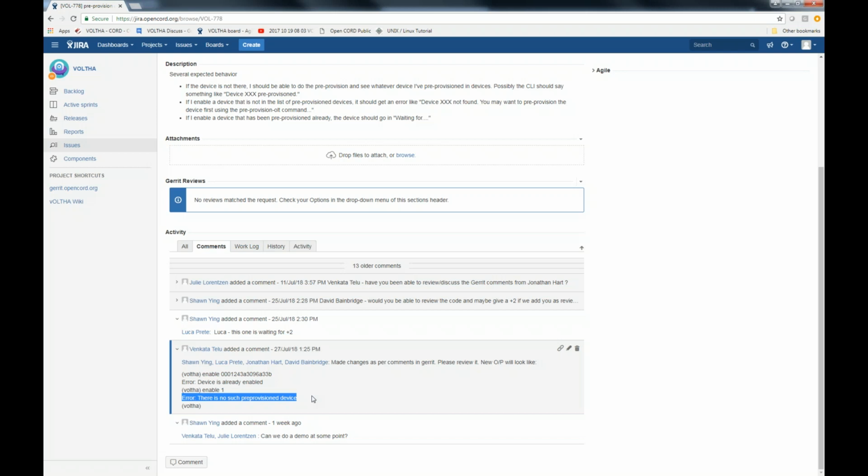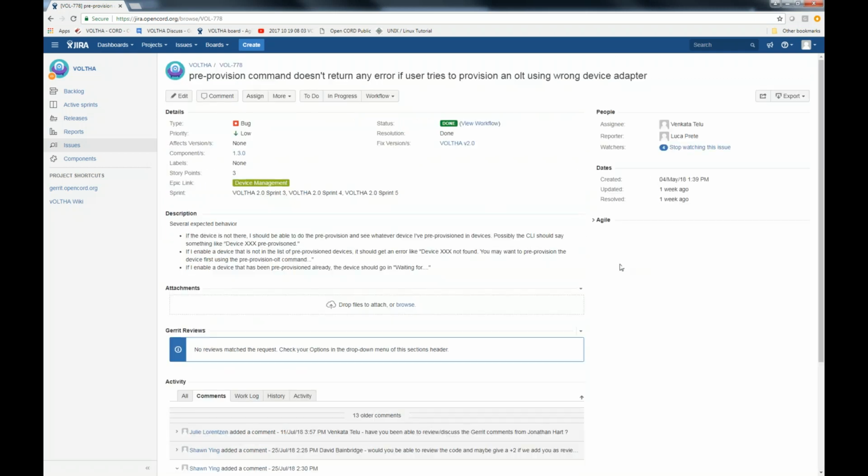One is check if the device is not pre-provisioned. That should give an error that device is not pre-provisioned. And the second one is check if the device is already enabled. Since the device is already enabled, we're getting the proper error right now. So according to Lucas and David's comment from the Gerrit, this is what the fix was.